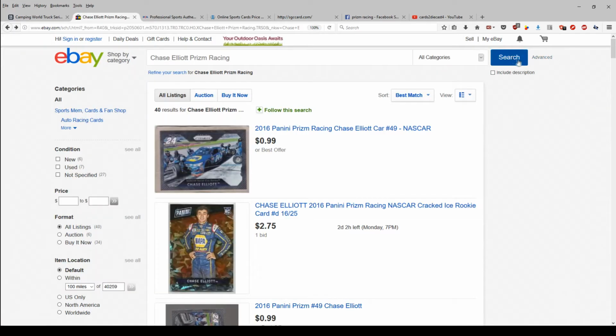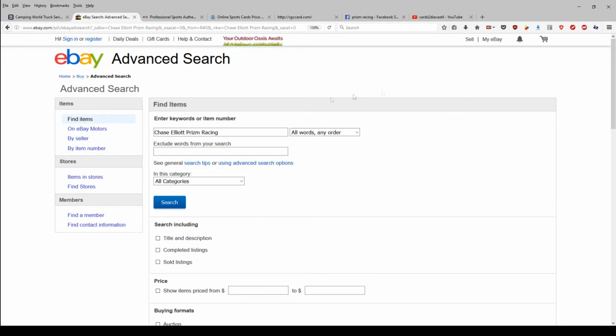Right next to the search button, there's a little icon that says Advanced. You want to click on Advanced. Make sure that Chase Elliott Prism Racing is in the search bar right here. And then you want to search down to search including, and you want to check the box next to sold listings. And when you do that, you want to click on search.